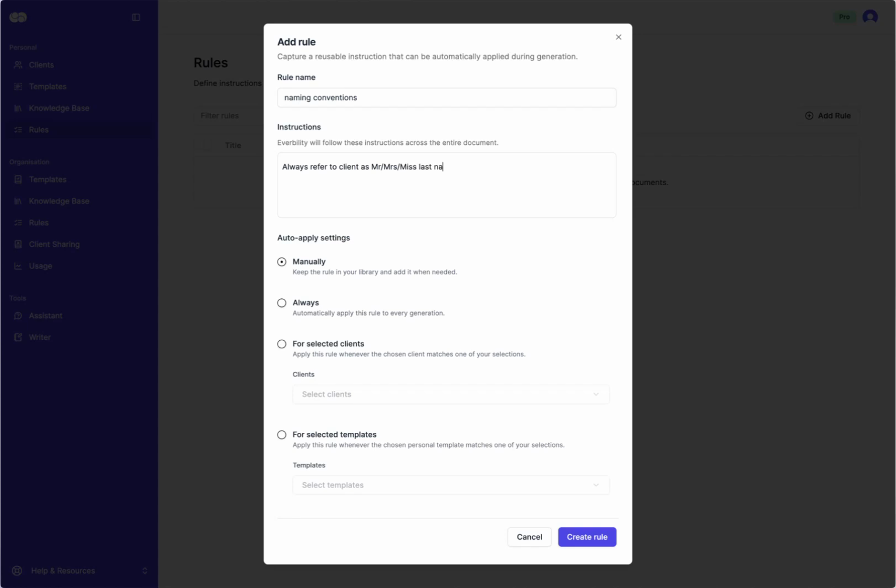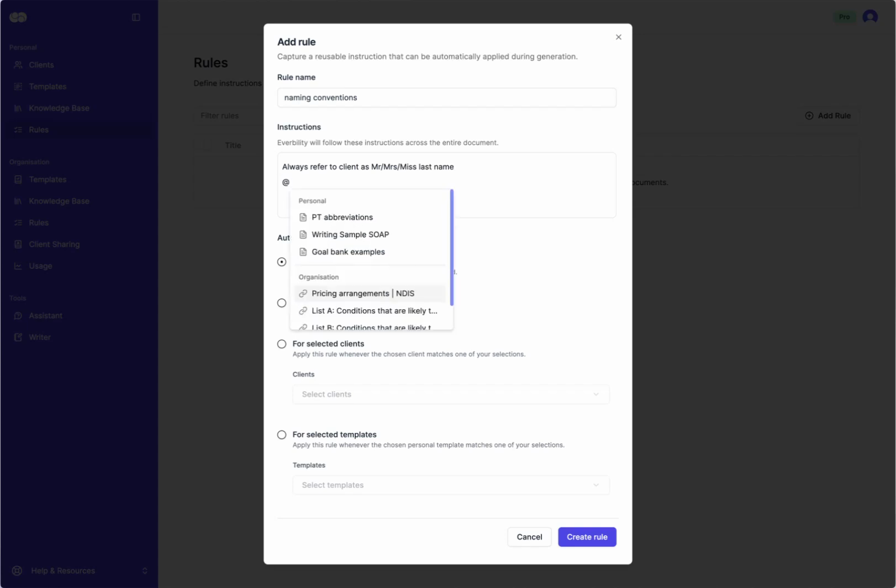Let's go with this. I can also now include knowledge base items in my rules. So this is really helpful because you can set up knowledge base with your writing style or particular funding information, price guides, all kinds of things, and you can then give a prompt within your rules on how you want that to be used across your entire document.